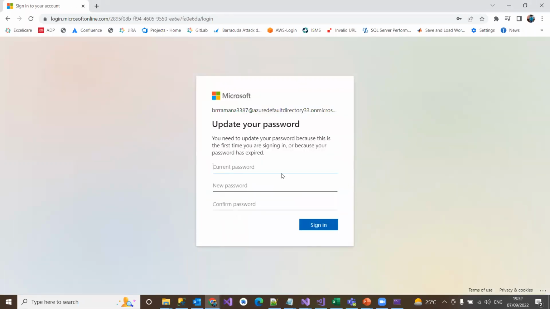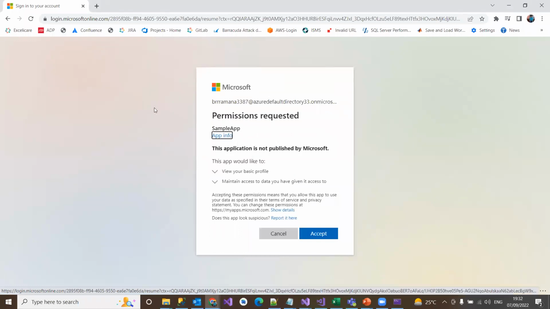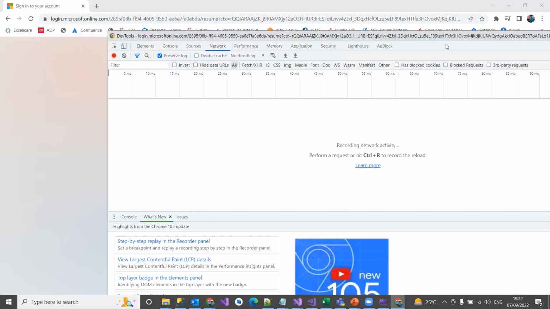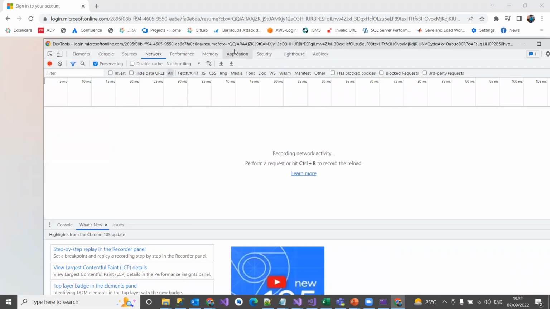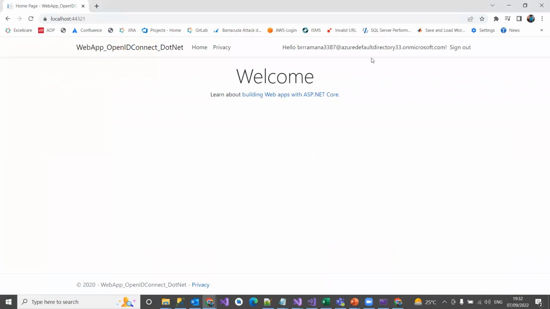It will ask you to reset the password. This is the current password. Give a new password. I'm giving a password here, sign in, so that it will log into your Microsoft identity and validate, and it will send you the access token for this user profile. And you can see some stuff going on in the network toolbar, if you wanted to see that. And then accept, so that it will now load that particular user profile.